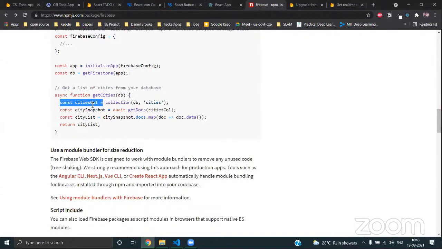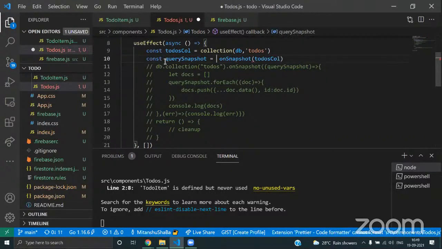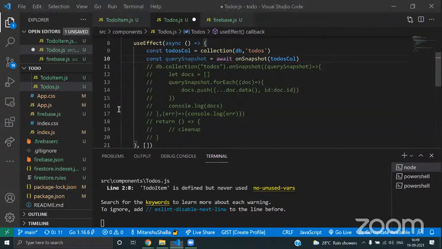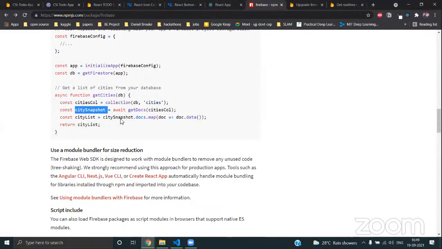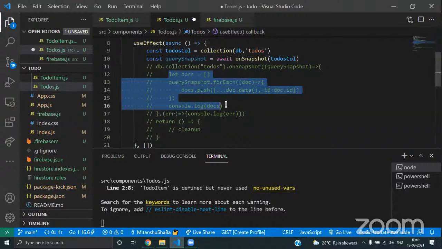We will get it from here, how we are going to use this. We are going to pass it the collection. We're going to pass the to-dos collection to it, and then we are going to get our query snapshot from this, which we are going to await. Next, using that snapshot, we are going to do the same thing that we did earlier. We need to do get docs also.